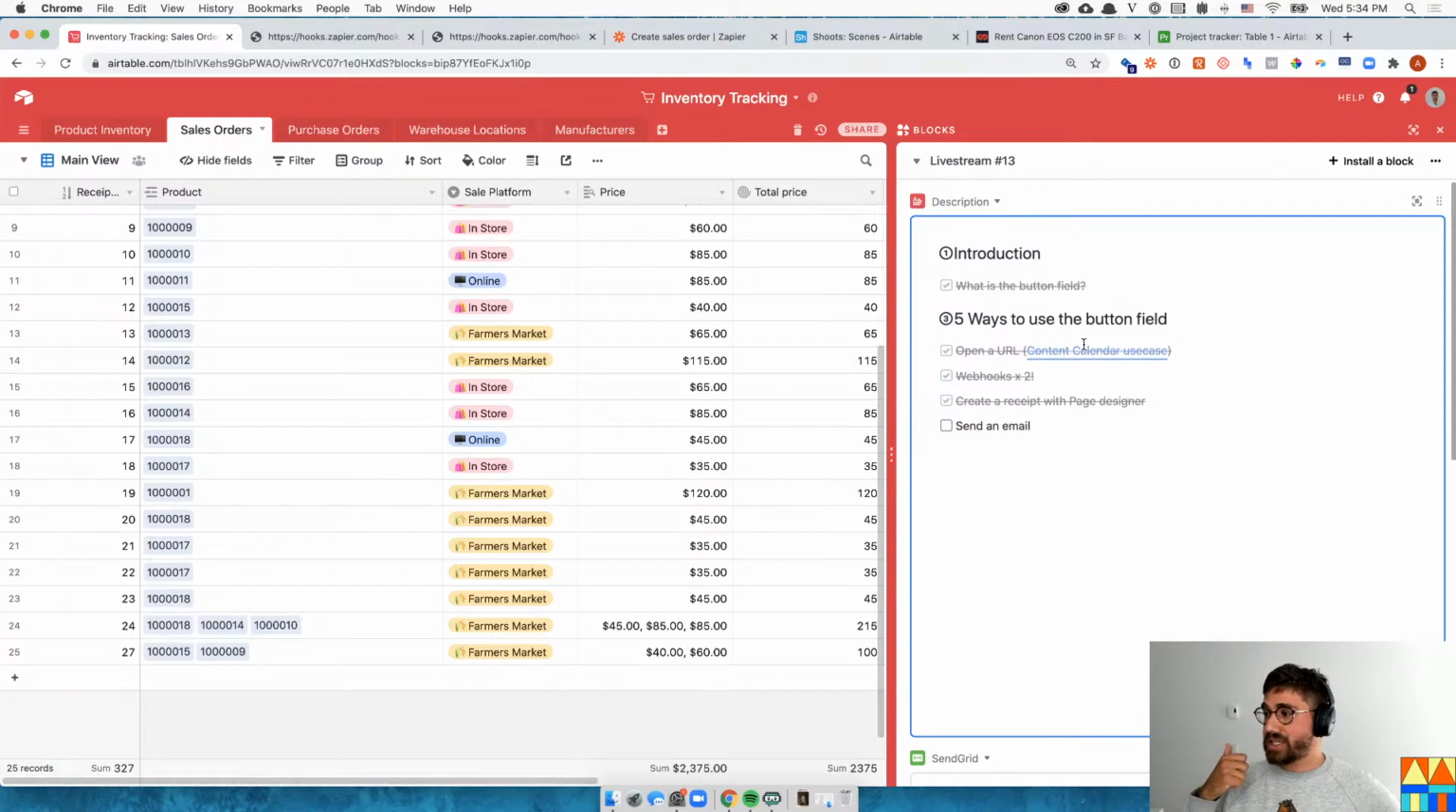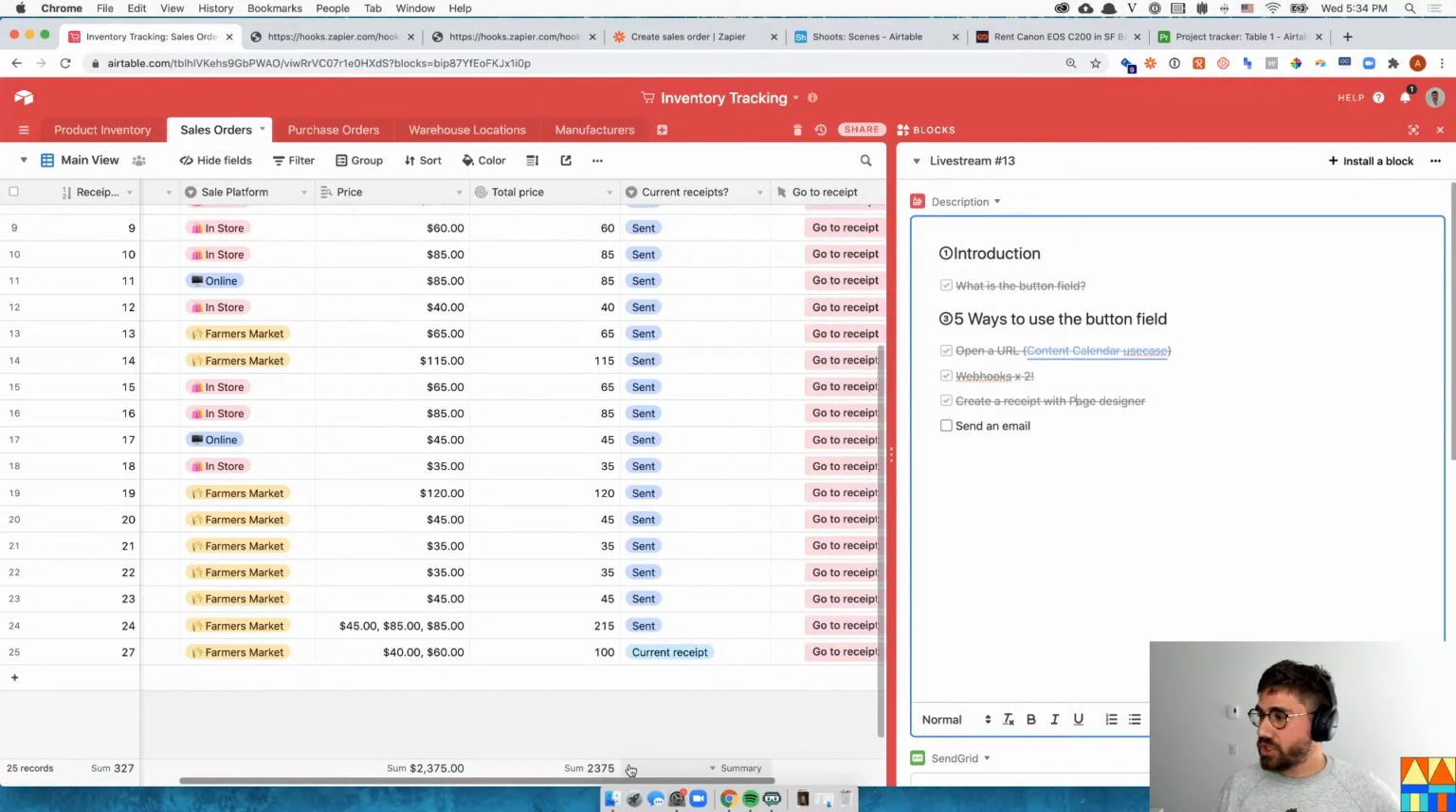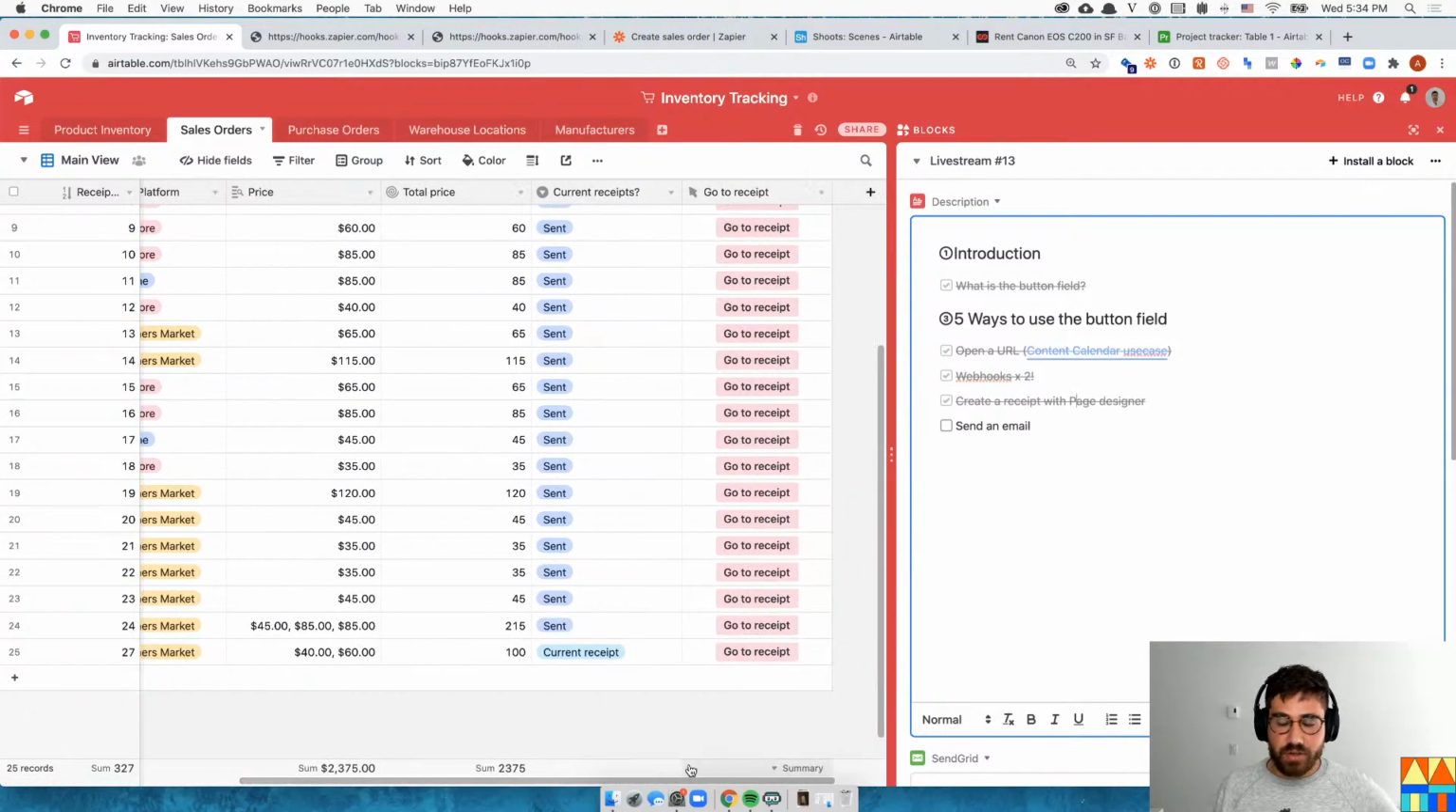So what we've done is open the URL to ShareGrid to search for a specific camera, specific model. We created 2 different webhooks. That was one use case, but I kind of called it 2, from Zapier to be able to create, open a receipt and add an item to a receipt. And then finally, we actually printed out that receipt using the button field integration with Page Designer. Whew, a lot in 30 minutes.